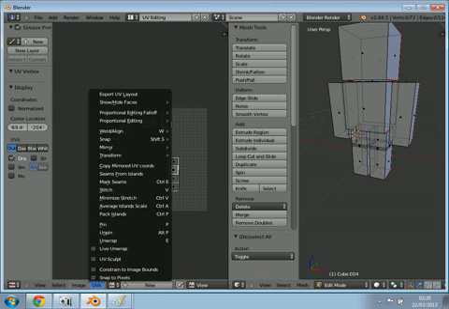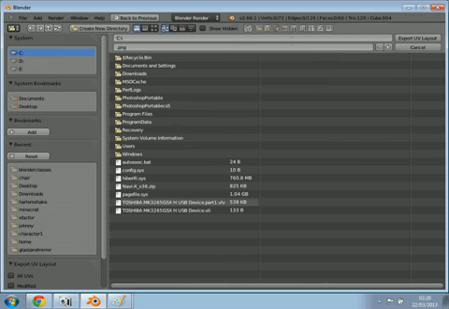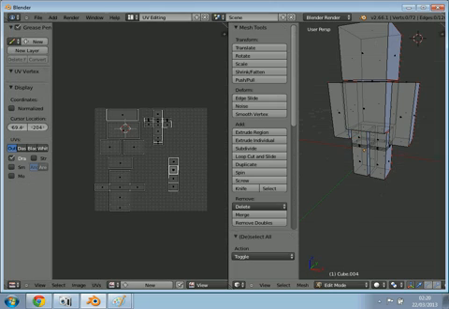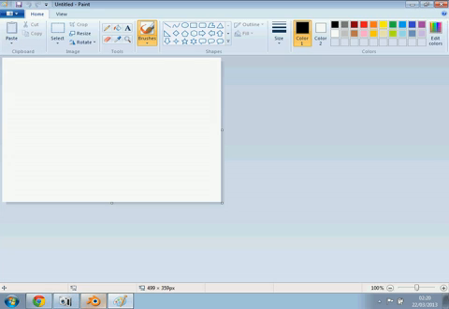We go to UV, export UV layout, Blender classes, and we go to Minecraft's character. Go export UV layout. So you can close this. Did I do it right? Go to File, Open.